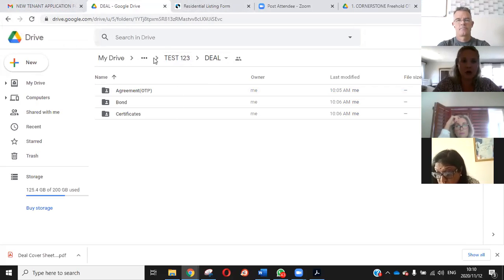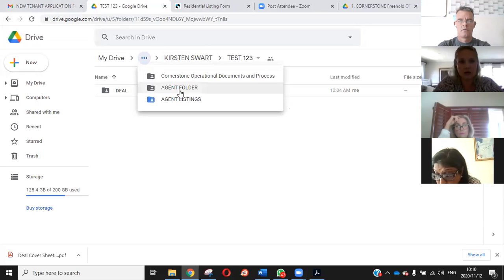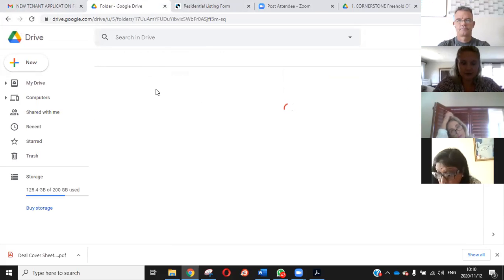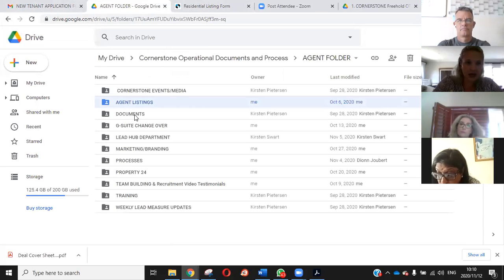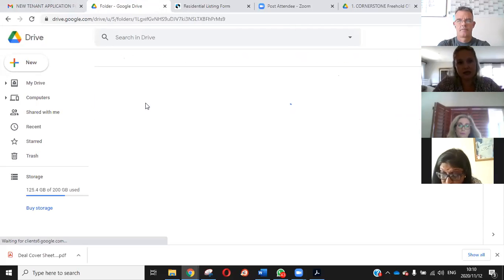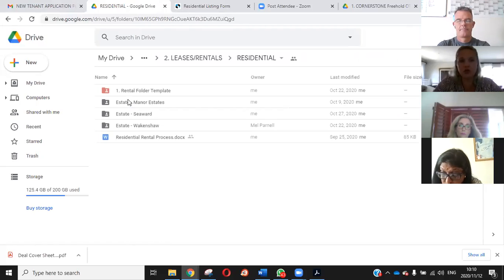Okay, so I'm going to quickly move on to the rental process. The rental process is a little bit simpler. Also can be found in your agent folder. Agent list, documents. And again, your rental process will be under lease, rentals. It's your rental process. And here you've got your dockies for your residential or for your commercial. You've got your service agreement.